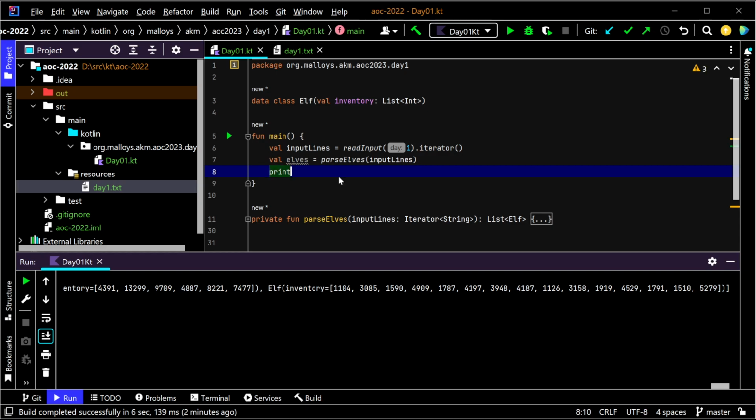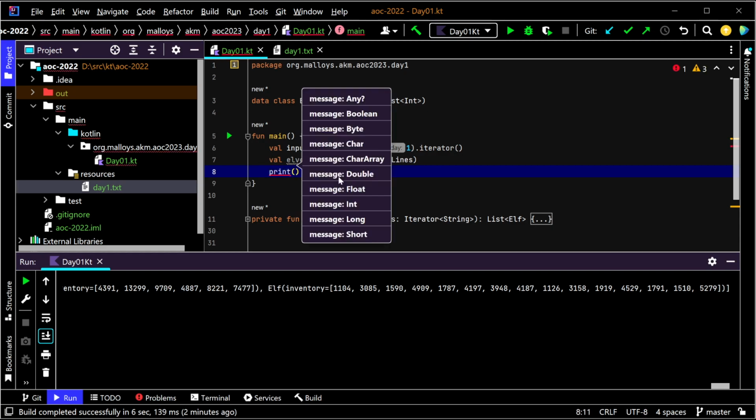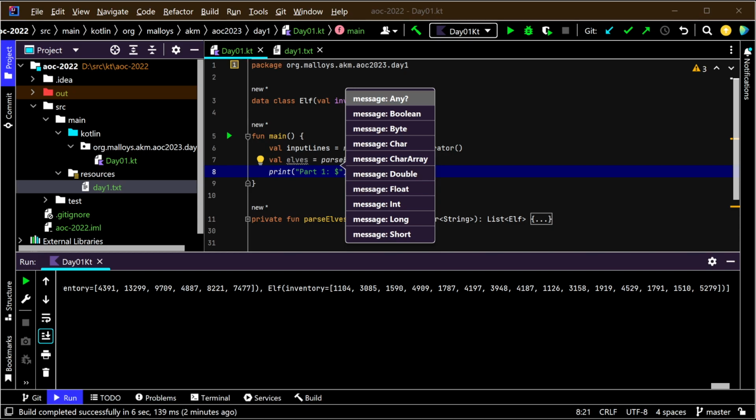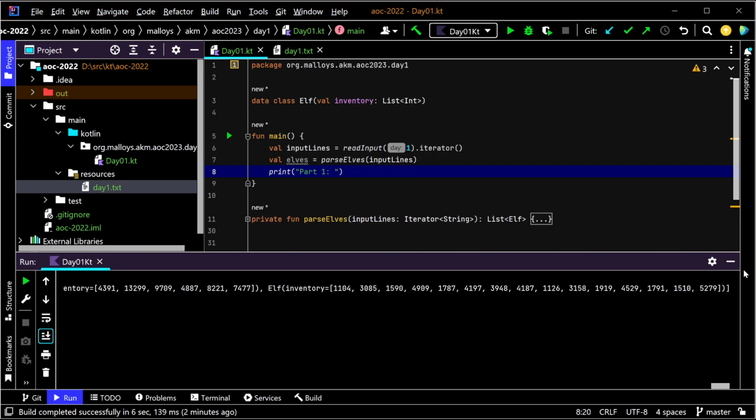So let's print part 1 is how do you call a function? I know there's like string interpolation going on here. You know what? I'll write it like a dumb Java idiot, and the IDE will tell me what I should have written instead.